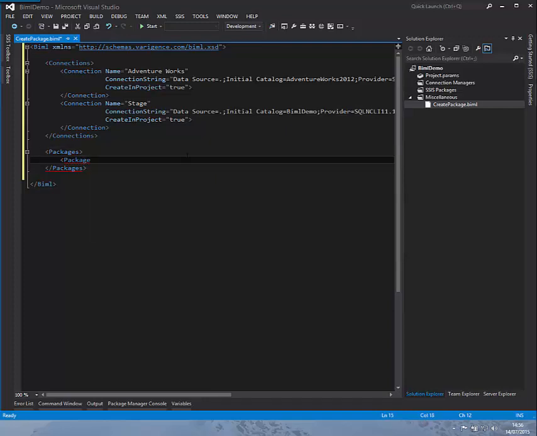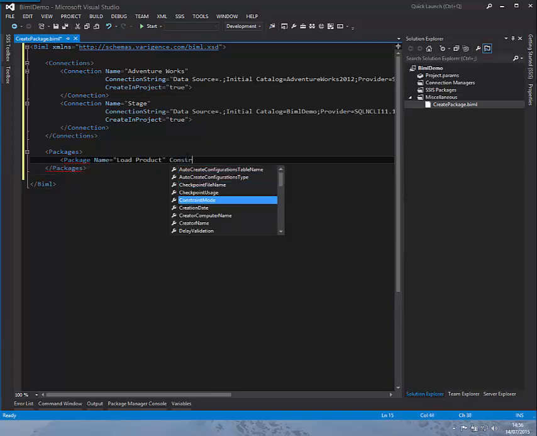So we're going to give our package a name. And all we're going to do in this package is basically bulk load data from our Adventure Works database to our stage database. So the constraint mode is basically linear or parallel. So what this is doing is kind of designing the workflow for us.